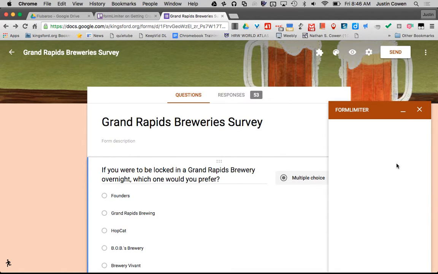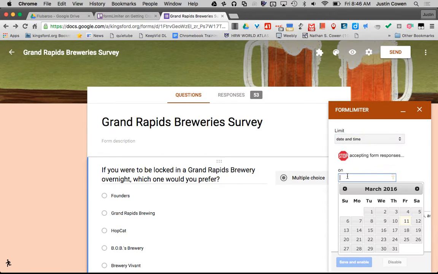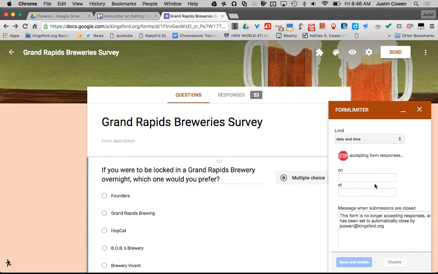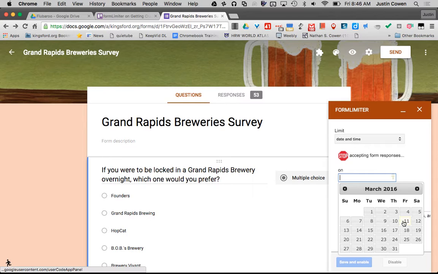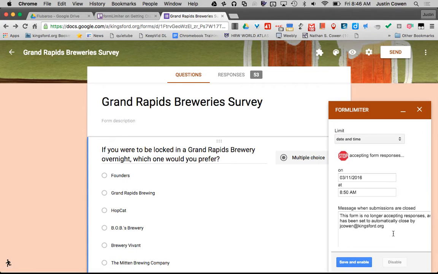So a couple things that I can do in here. You can set it for date and time limits. So for example, I can say stop accepting responses on a certain date at a certain time. So I could say stop getting responses today at 8:50. Oh, I've got to hit set. And then you can actually put a little personalized message in here. You could say, "You were too late. You fail," smiley face. So you could put something in like that.